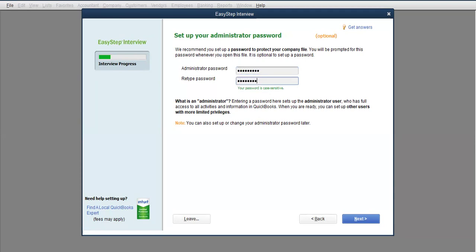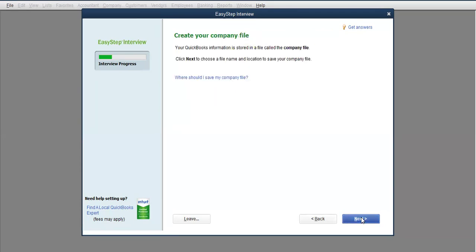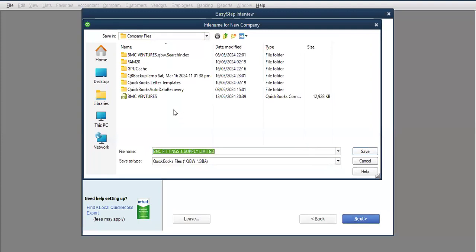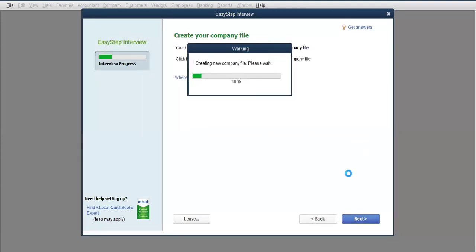So the next thing is next. It's asking you, your company information is stored in the company file. Click next. So we're okay here. Let's save it here and move on.